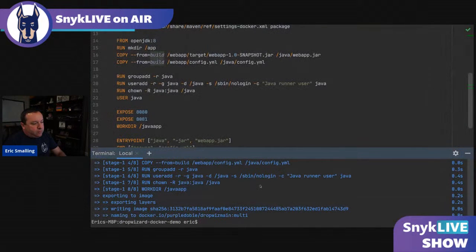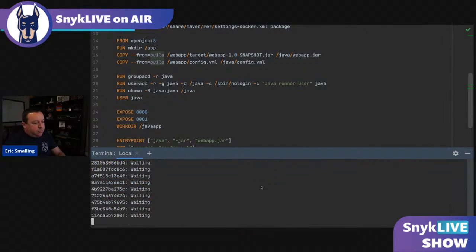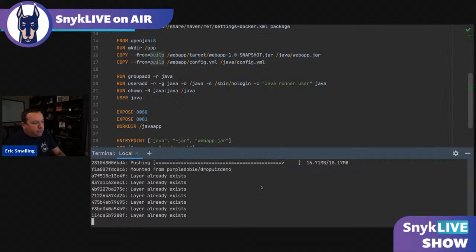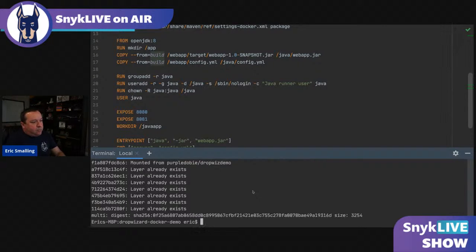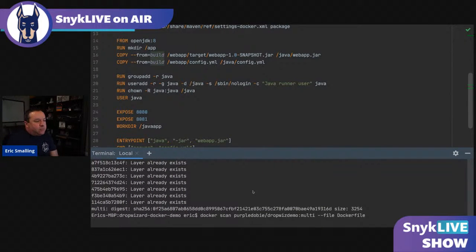Back over here to see if this is done. This is done. So push this one up. Again, this should mostly be cached, so it shouldn't take too long. There we go. I'm going to go back to my scan command, and I'm going to change my tag to multi, and we'll look at this scan result.